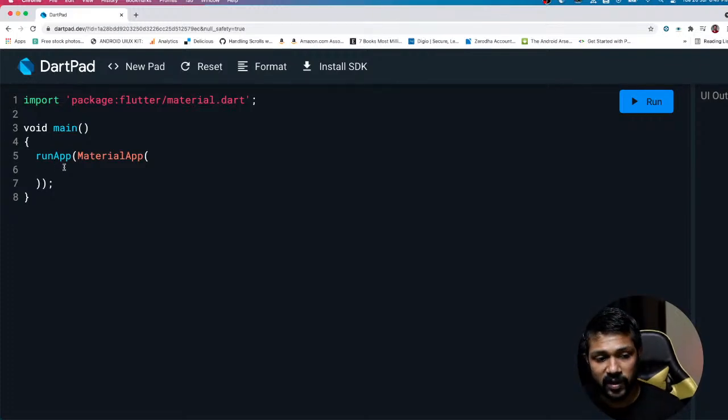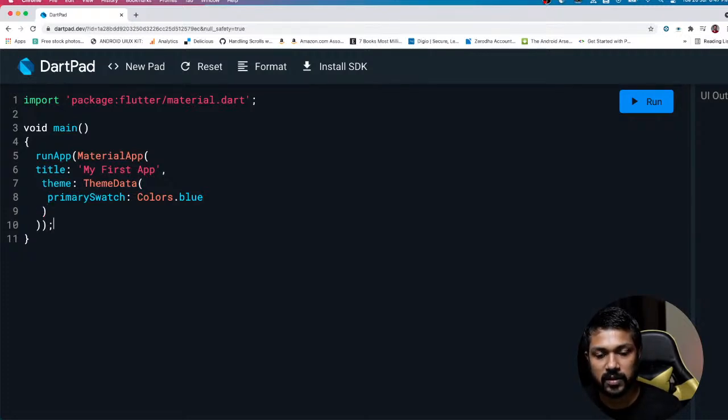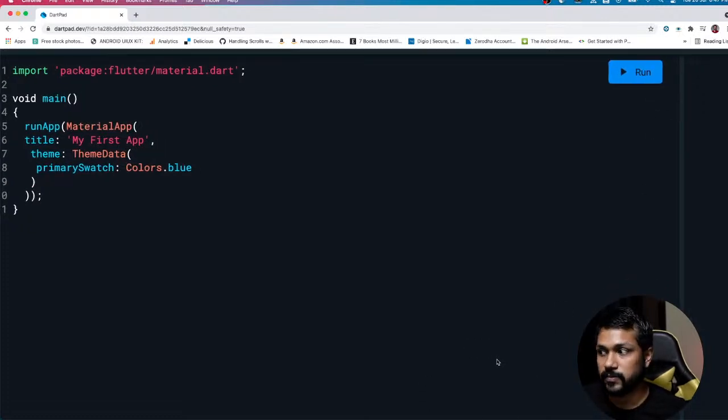Now inside your MaterialApp, you can just say the title. What is the title that you want to have for this application? I'm just going to say my first app, and followed by that, I'm going to say my theme, and I need to say the theme data for it. Now, if you are getting confused as to what I'm doing, just quickly wait and I'll show you what happens. All right, this is done and pretty much over.